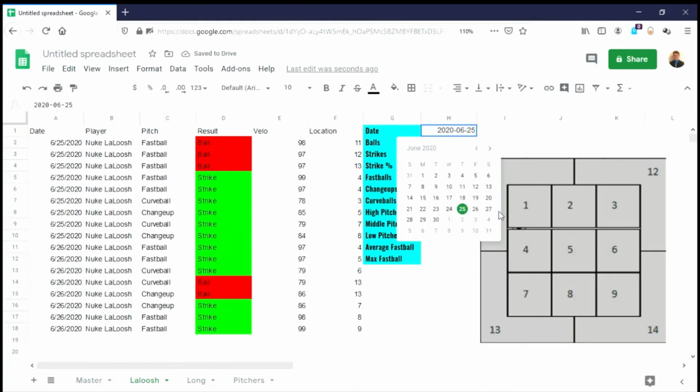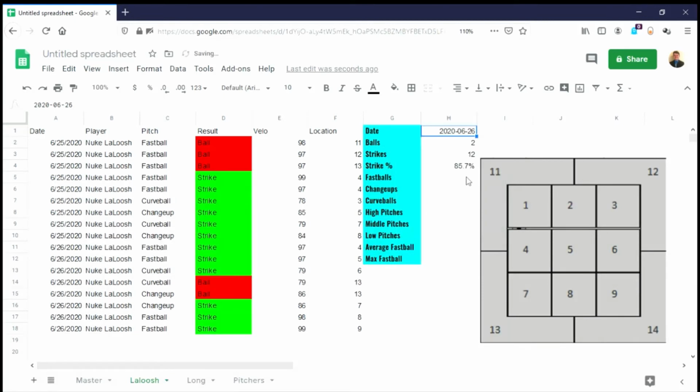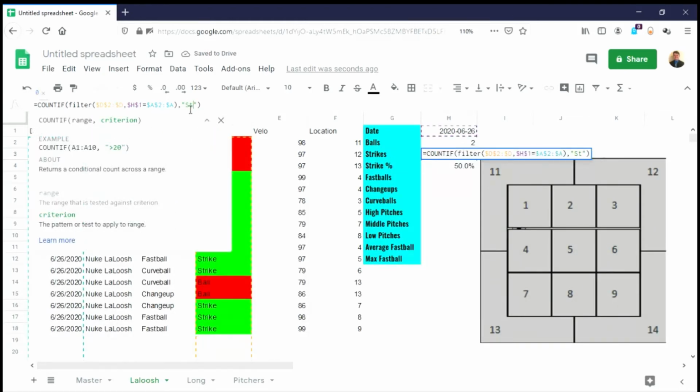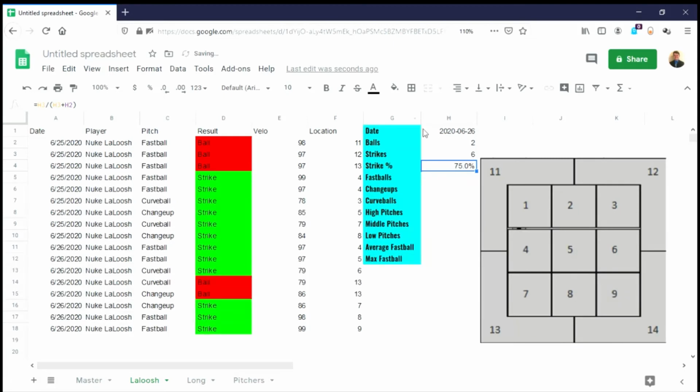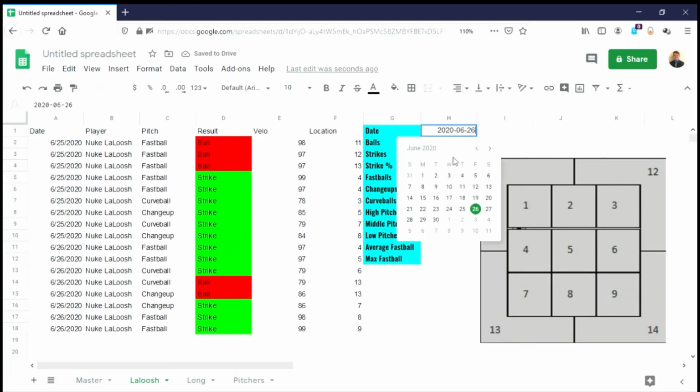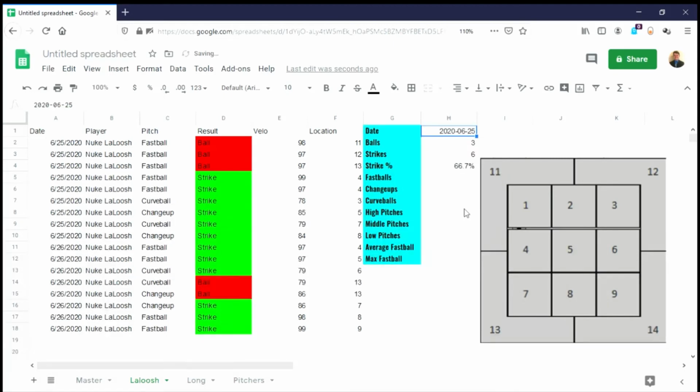Now let's select June 26th. Now it changes to 2 balls. And so what I'm going to do is just copy this down and change it to strike. Now we can see the differences. So his strike percentage on June 25th was 66.7%. His strike percentage on June 26th was 75%. So really cool stuff. That way you can break it down and go by different dates. You can see if a pitcher is off.